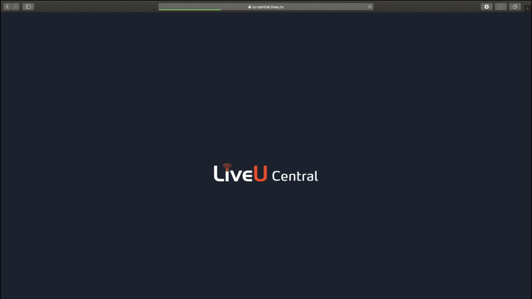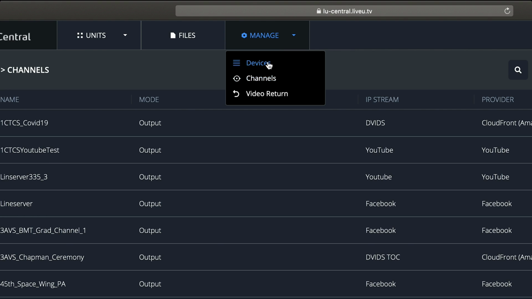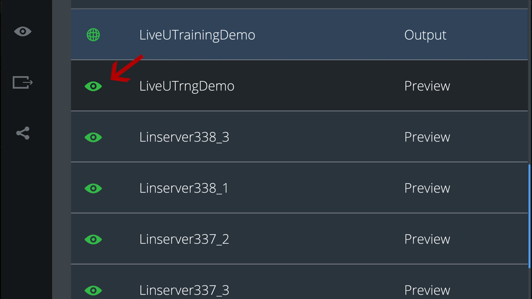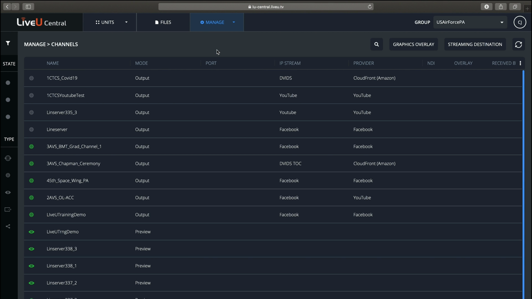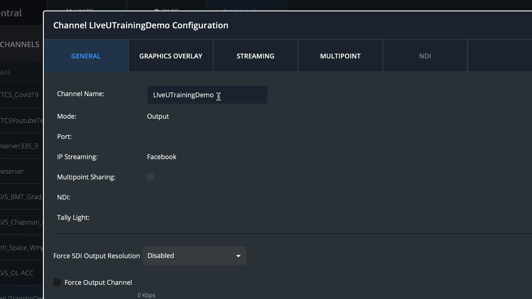Now you will move to LiveU Central on your computer. After logging in, hover over the Manage tab and click on Channels. You will see a list of channels. Only channels listed in preview mode are able to be modified for streaming. Preview mode is indicated by the green eye symbol. Select the channel by double-clicking or clicking on the edit icon. A pop-up window will open.